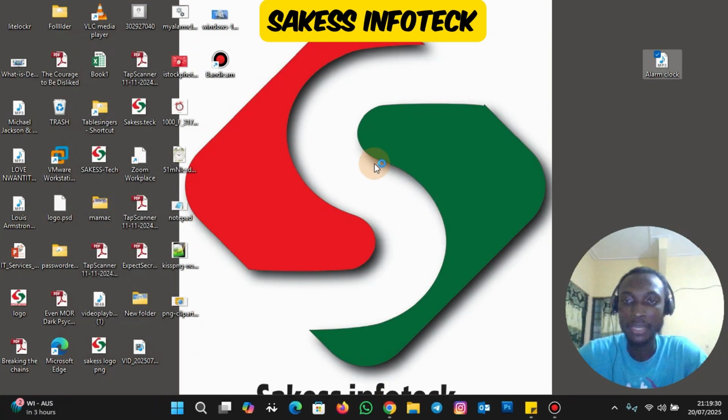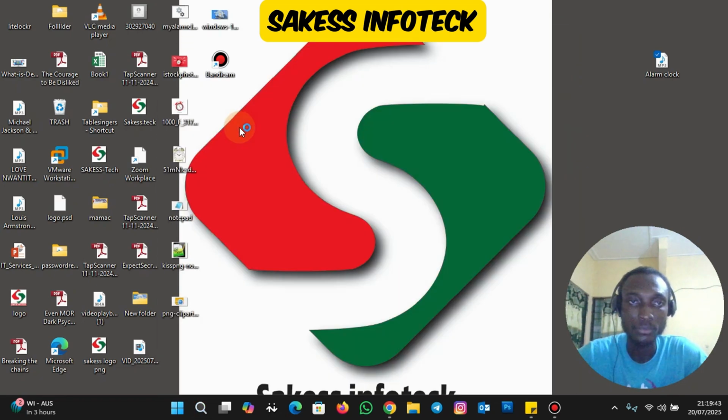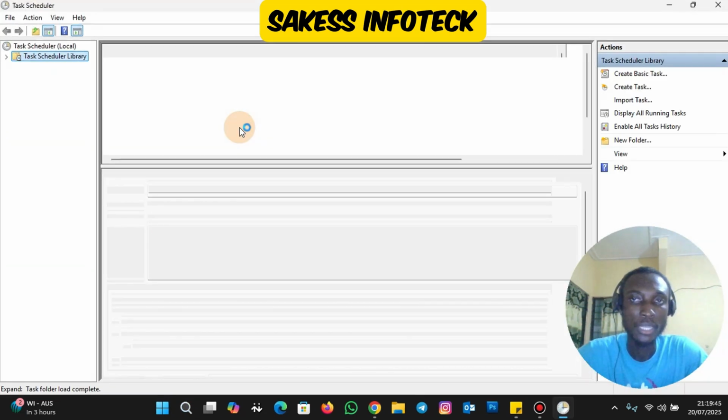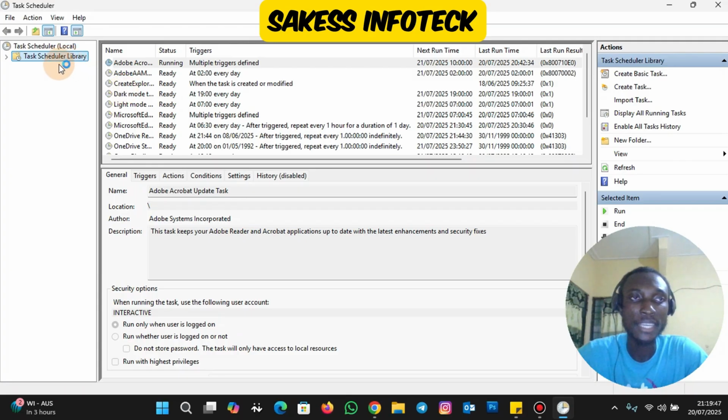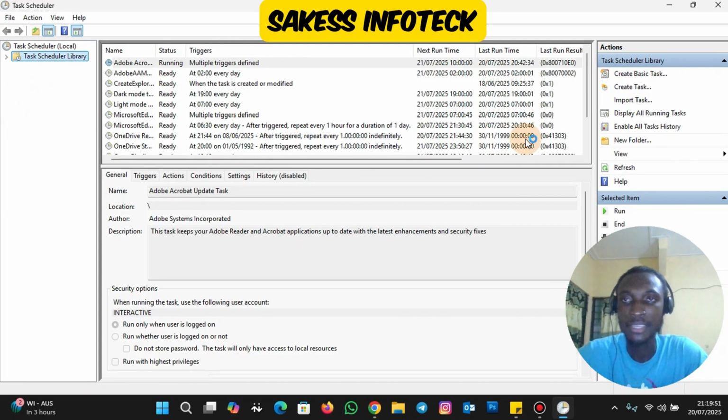So I'm going to open Task Scheduler, okay, to schedule my task. So I'm going to click on search, then I'll click on Task Scheduler. When you don't see it in the recent, you can type it at the search, you will still get it. So I'm going to click on it, and then you can right click on the Task Scheduler library, and then you create a basic task. Otherwise, you can click at the right side of the Task Scheduler. So let me click on it, create basic task.